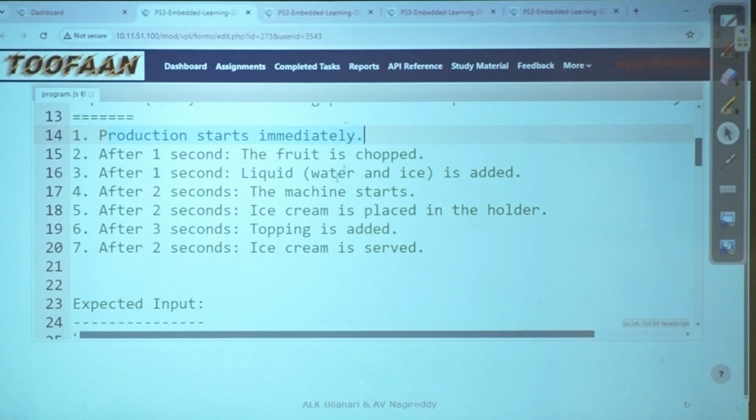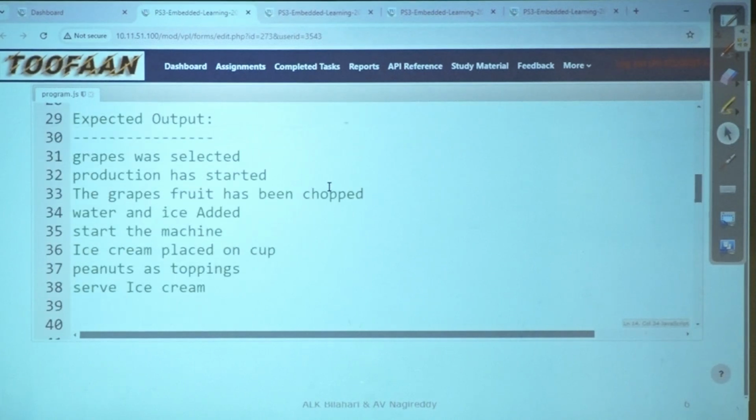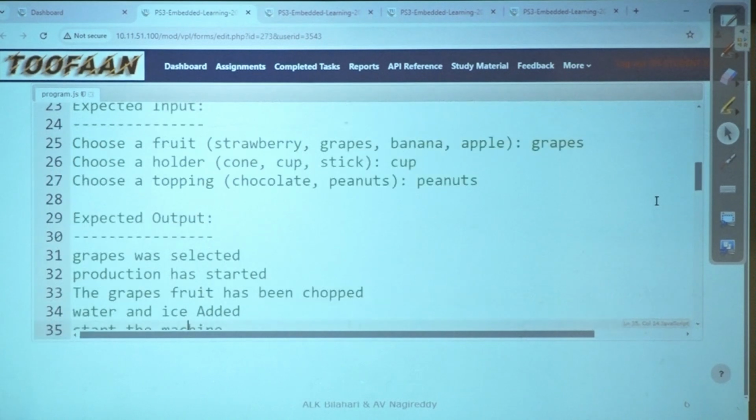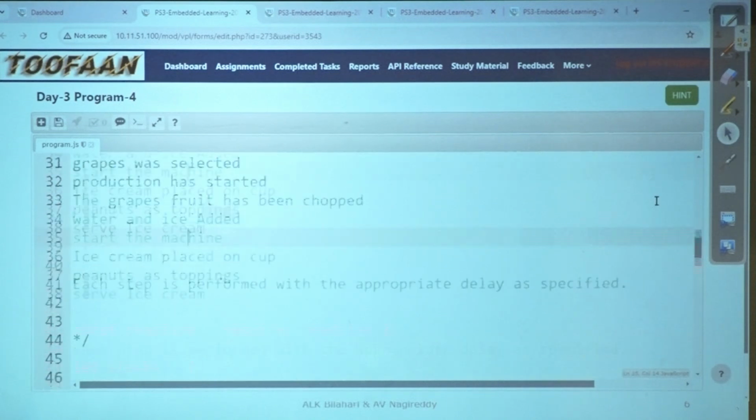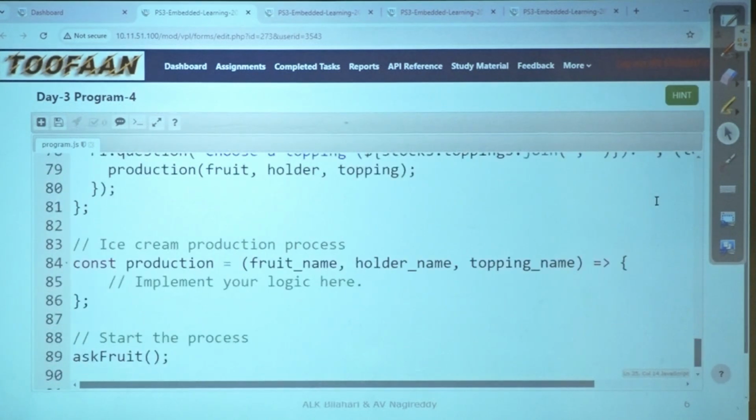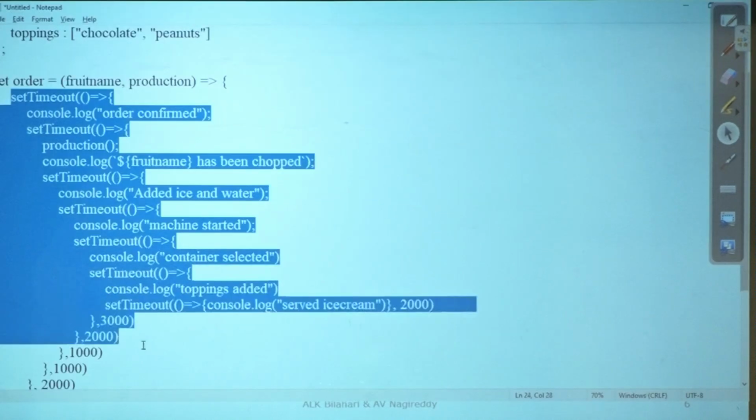Please see the expected output for reference. We have test cases depending upon your type of fruit given. Depending upon your type of fruit, toppings, and holders, your test cases will be run. Almost the same code, please. Not almost, exact. And in the production there.